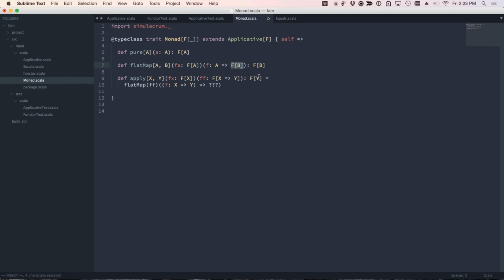So we can set b equal to y, just algebraically. And hence this inside expression, if we simplify it, has to return an f of b or an f of y, right? Because we set b and y equal to the same type. So again, we have an f of x, and we have a function from x to y. How can we convert an f of x and a function from x to y into an f of y? And we saw that the first week. We have map. So we can map over fx, the function f, and we end up with our implementation of apply.